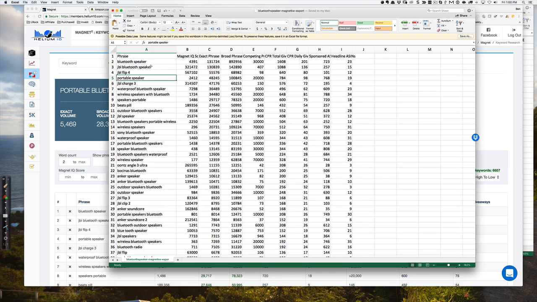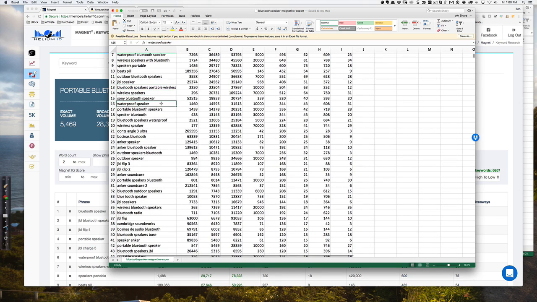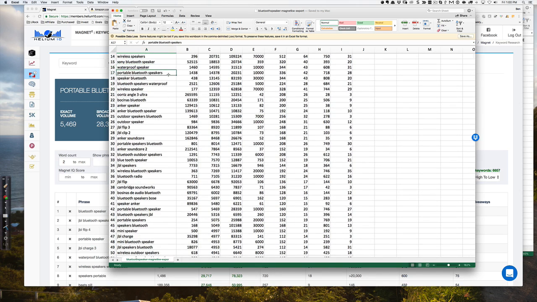Portable speaker, so we're gonna skip the top 10. So the top 10, let's see, we're 1, 2, 3, 4, 5, 6, 7, 8, 9, 10. Okay, so now we're gonna look for the minor keywords.